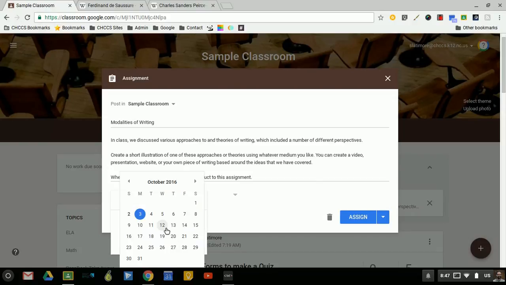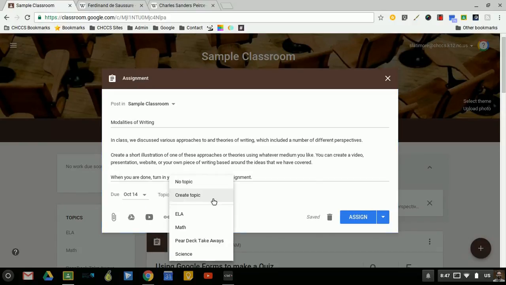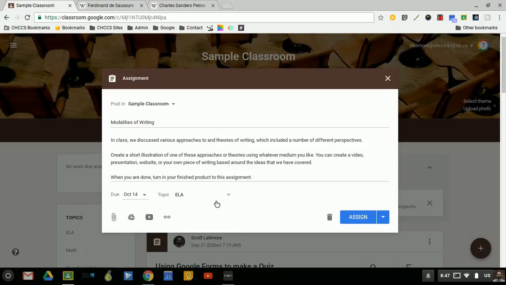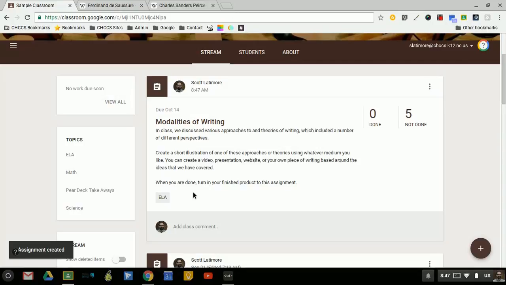So we can go ahead and assign a due date to it. And then maybe we want to put a topic in here. Maybe this falls under English language arts. And then all we do is simply assign it. And so now we have this kind of open-ended assignment that doesn't have anything attached to it. The student is actually going to attach the work that they did elsewhere.